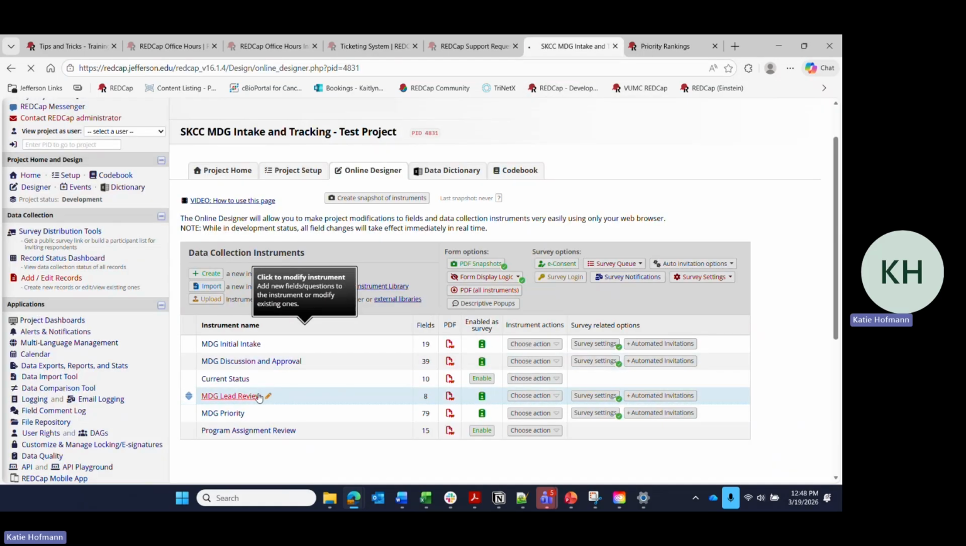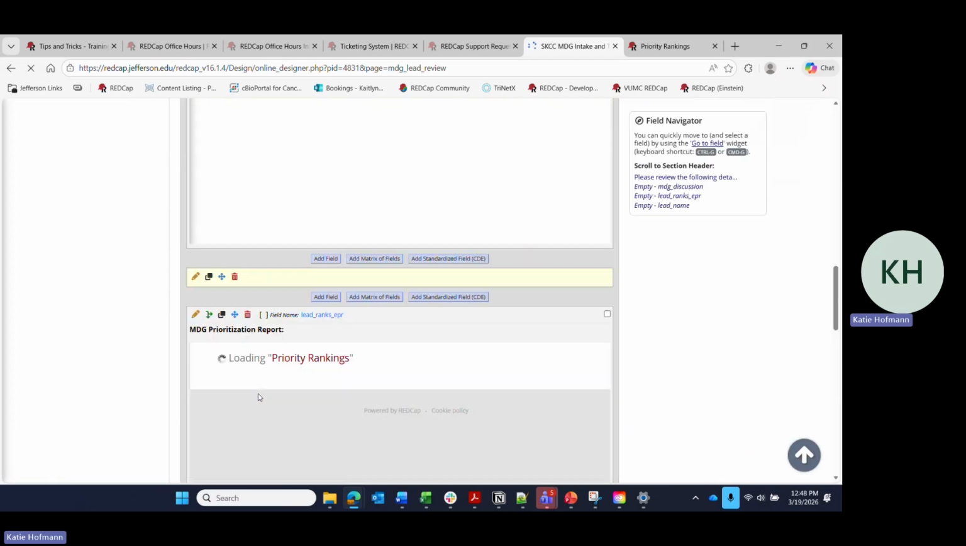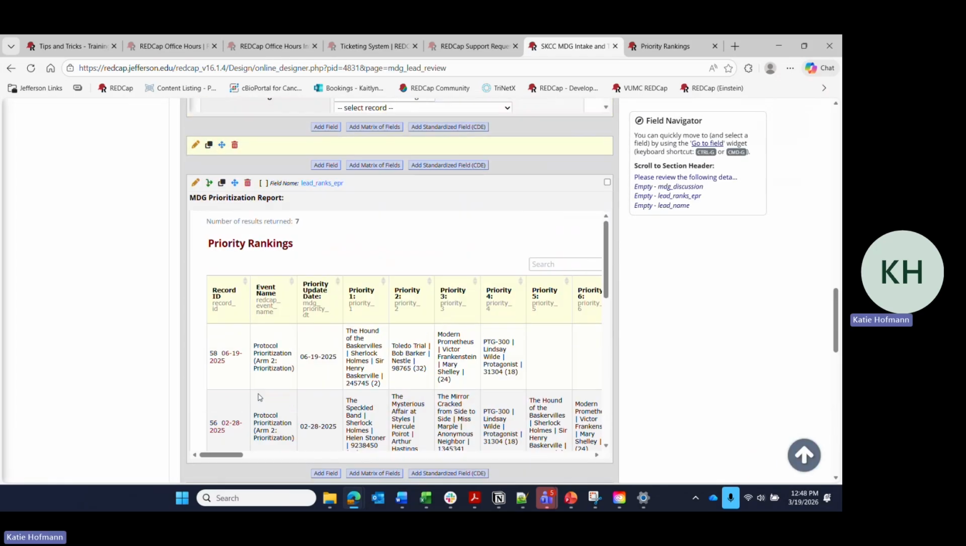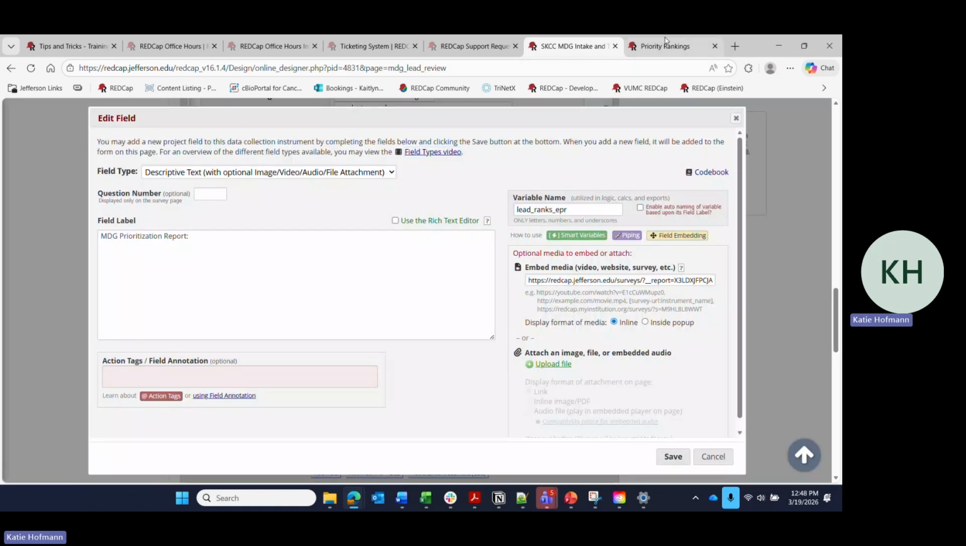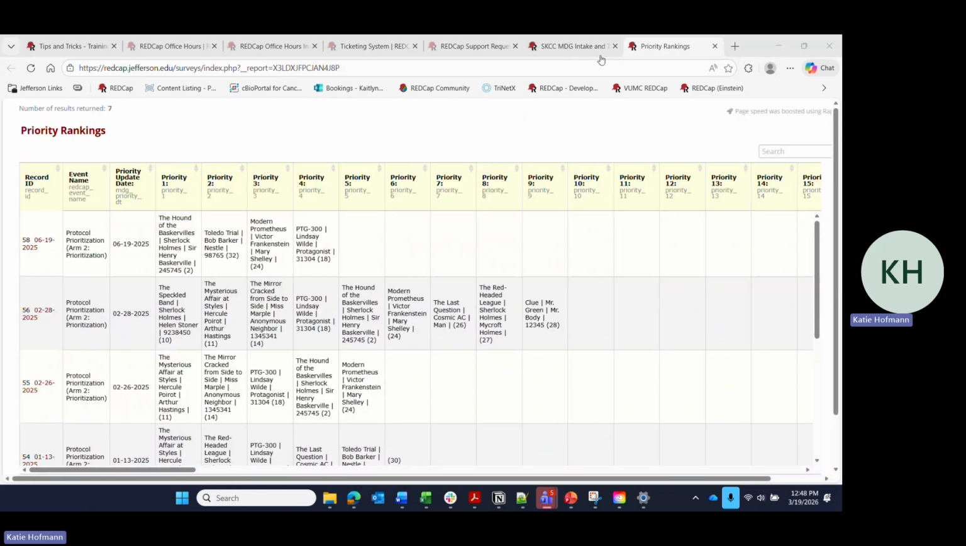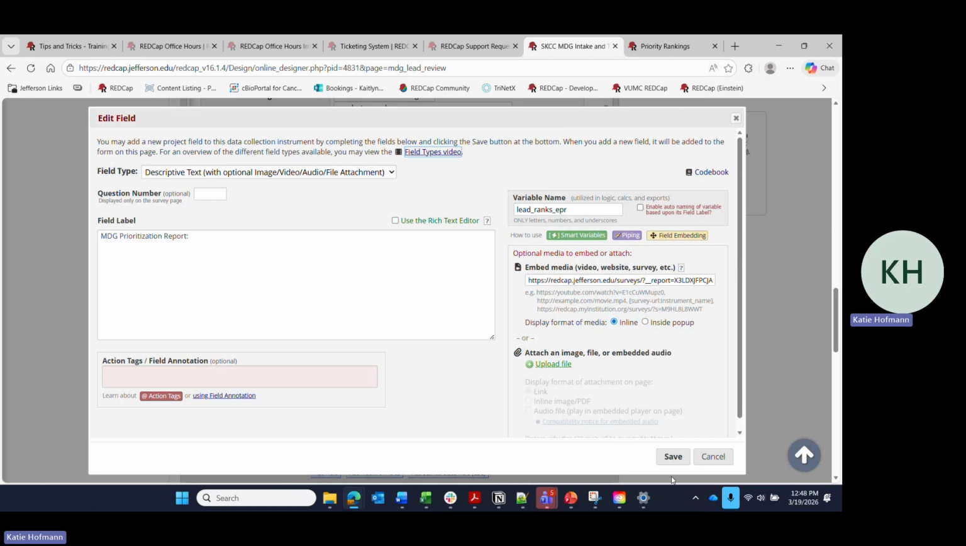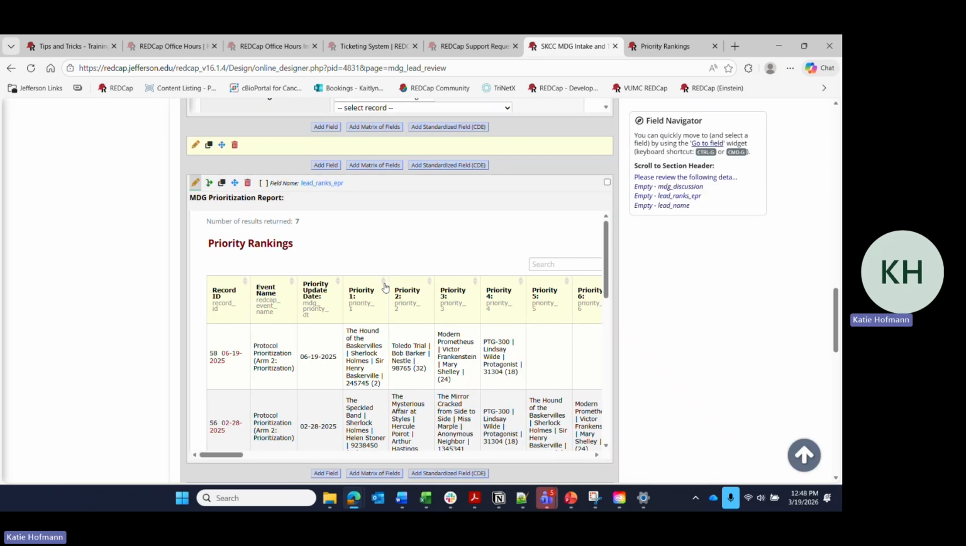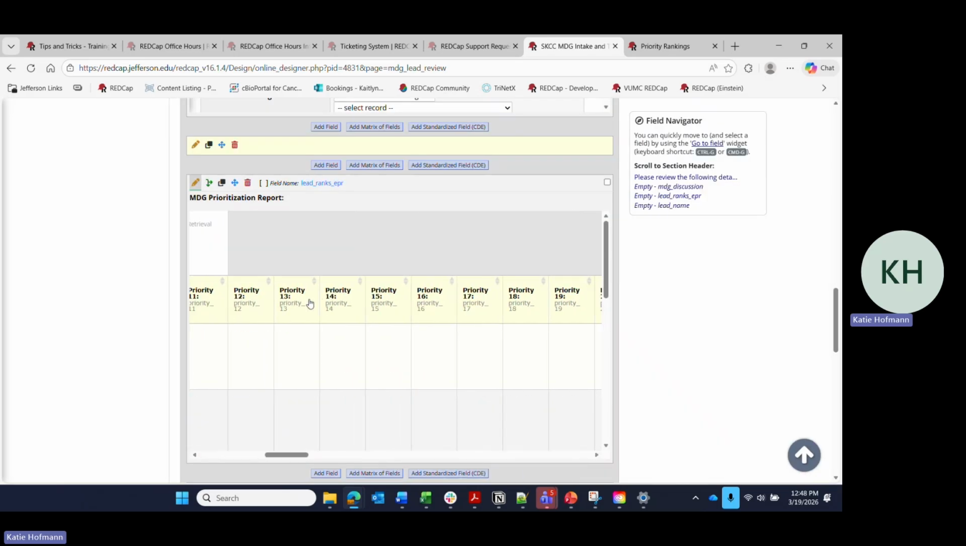So within this project, on this review form right here, I've embedded the report called Priority Rankings. And in this case, I've done it with this public survey link. The public survey link is pasted right into here. And I have right within this neat little box on my form, I have that report showing up.